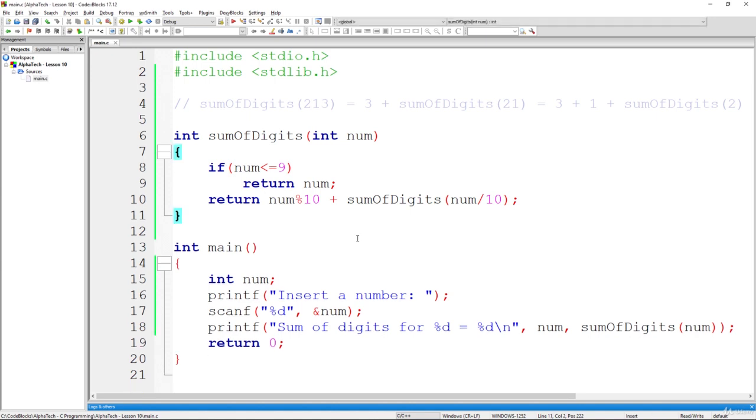I hope this material is clear to you, and in the next video, in the next challenge, we are going to look for also something similar to sum of digits, but let's go there.